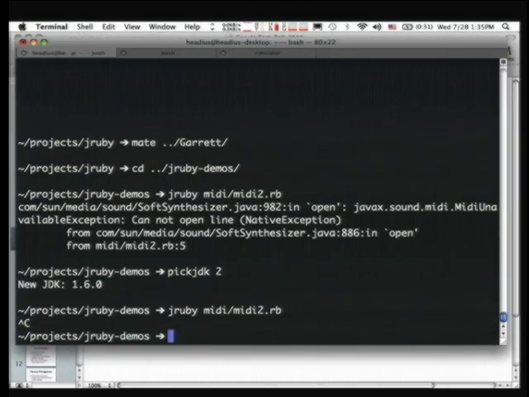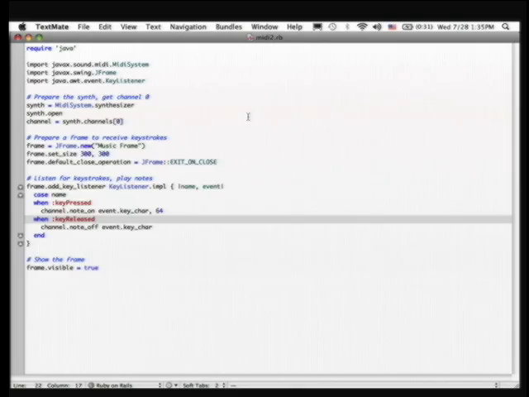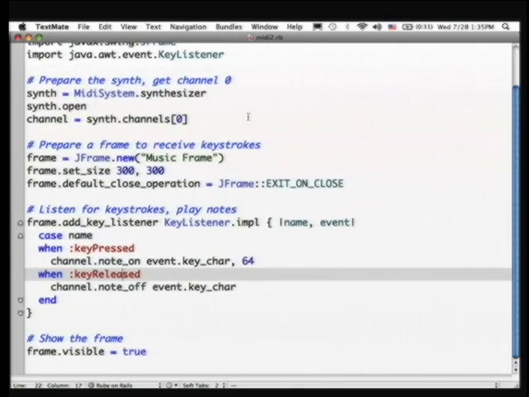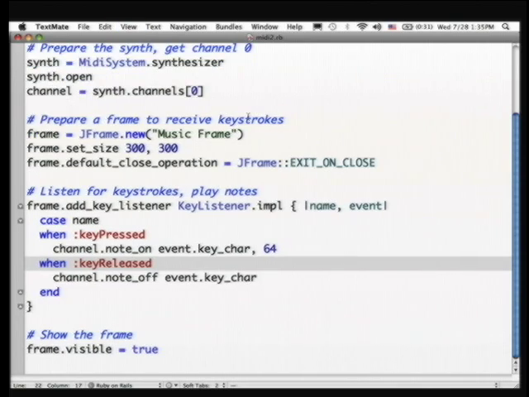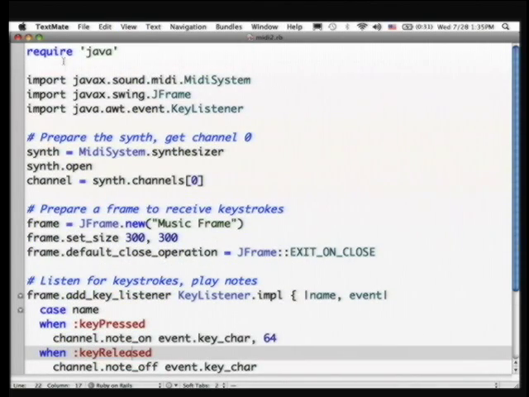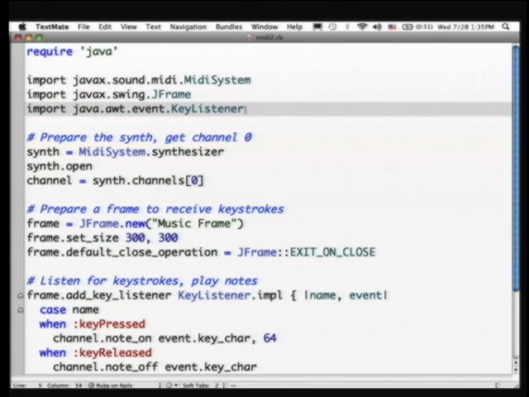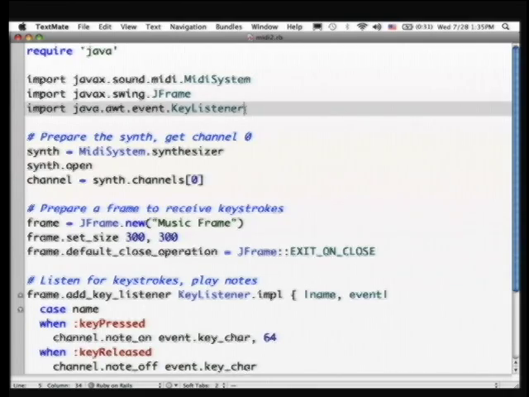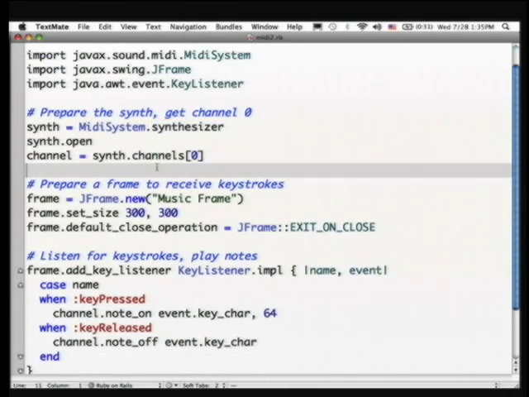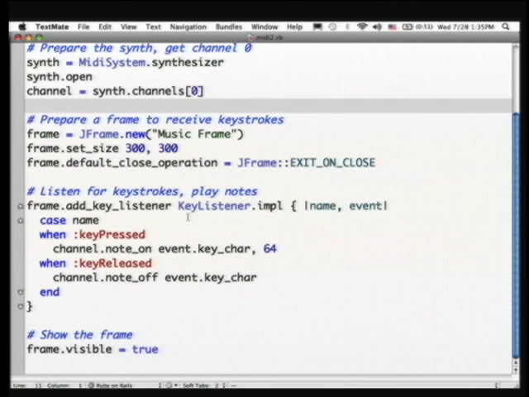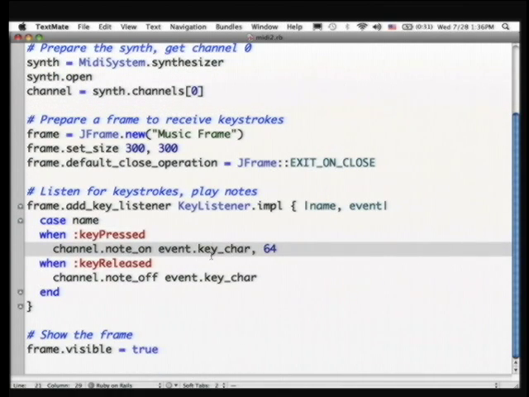Of course, this is just using Java Swing libraries and Java MIDI libraries. Okay, so this is all pretty ordinary Ruby code. Other than the preamble that's typical to Java, none of this looks like anything but regular Ruby. Open up a MIDI synthesizer, get the first channel, open up a frame to receive events, and then for each of the events, turn the notes on and off. That's really all there is to it. And you can do this with pretty much any Java libraries.